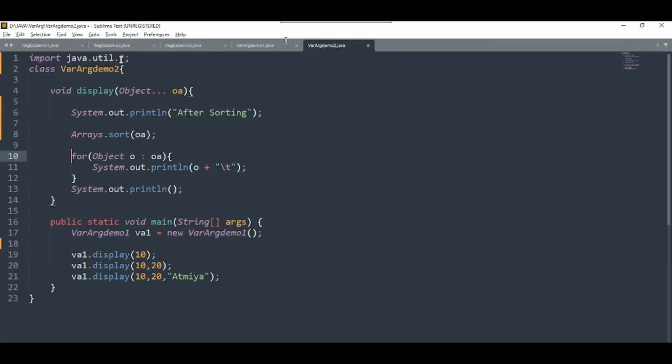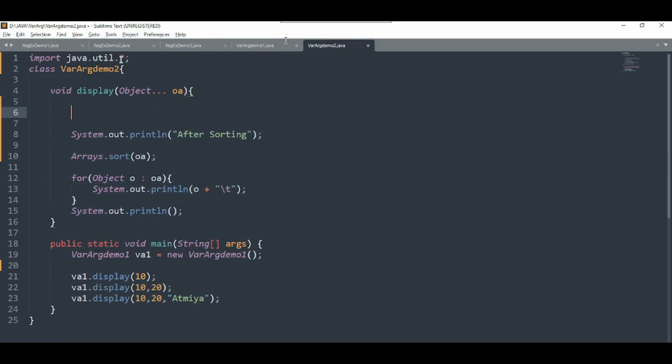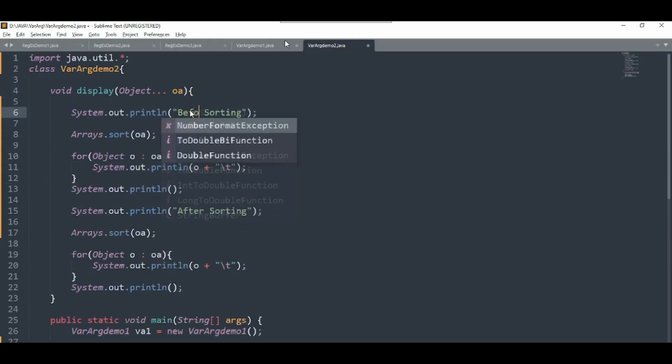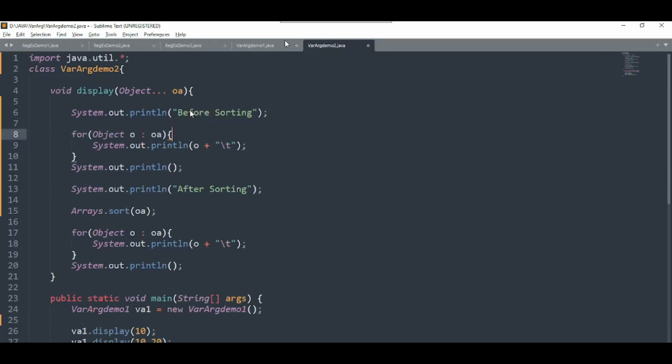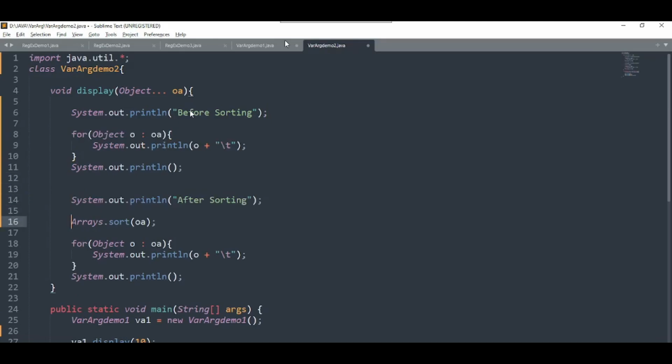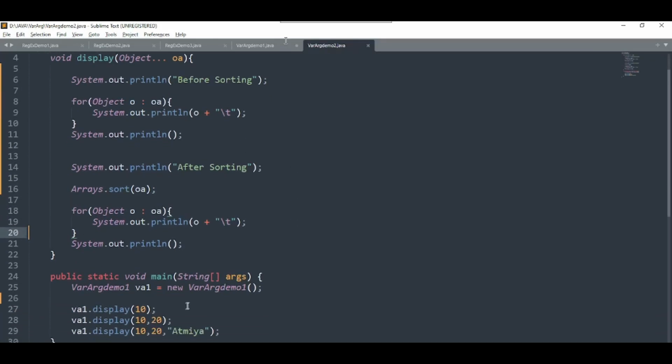You can do the before sorting also. For example, let me do it over here. I am copying this line and pasting it over here. Here I will write before sorting. I will remove this line from here. So before sorting was this, and after sorting we will get the sorted data by using the Arrays.sort method for the variable length argument. So this program can be used to sort any data using Vararg.